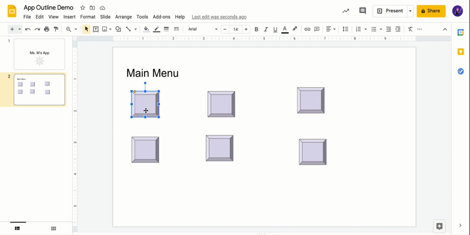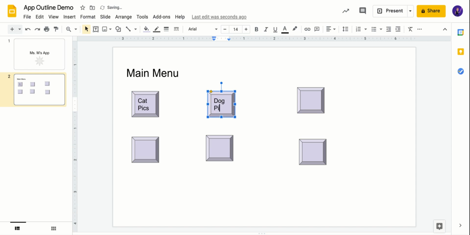So I'm going to double click to get my blinking line, and then I'm going to label each one. This one is cat pics. Then we have dog pics. This one is my book review. Oops, let's spell that correctly. This one is my playlist. This one is cool sites. And remember that your last one should be a citations page. You need to have that citations page.